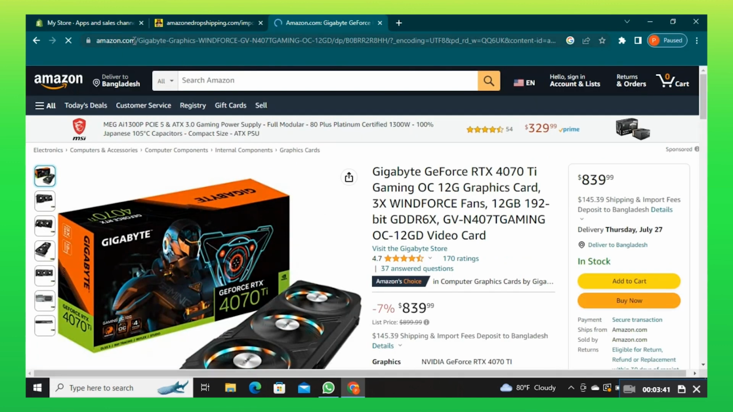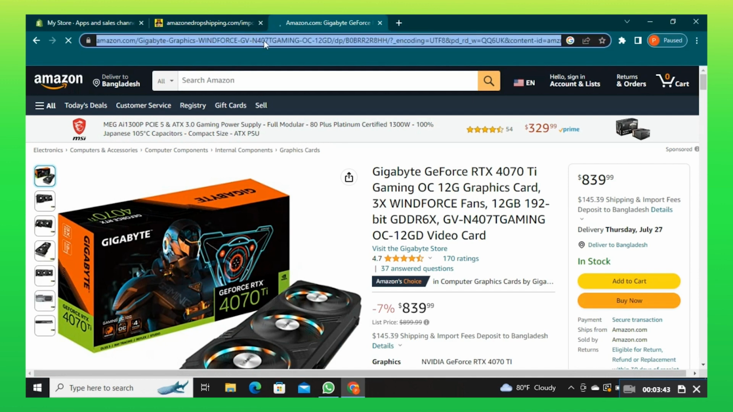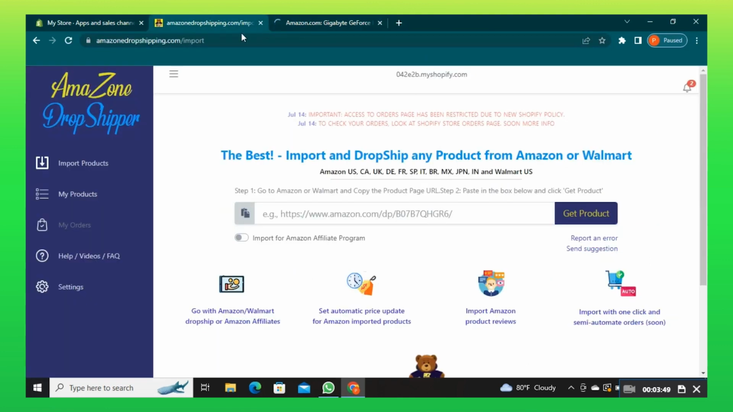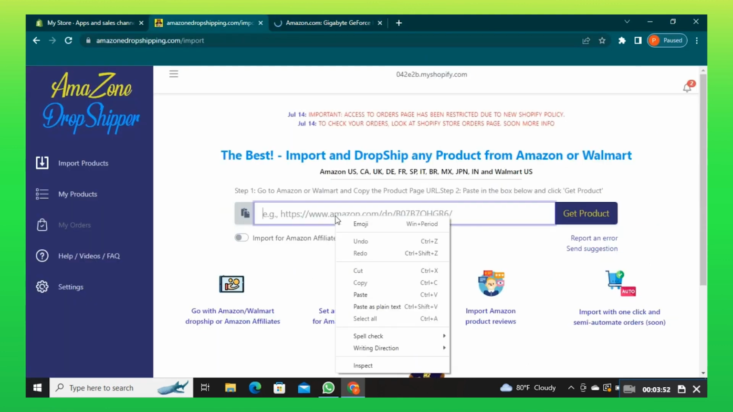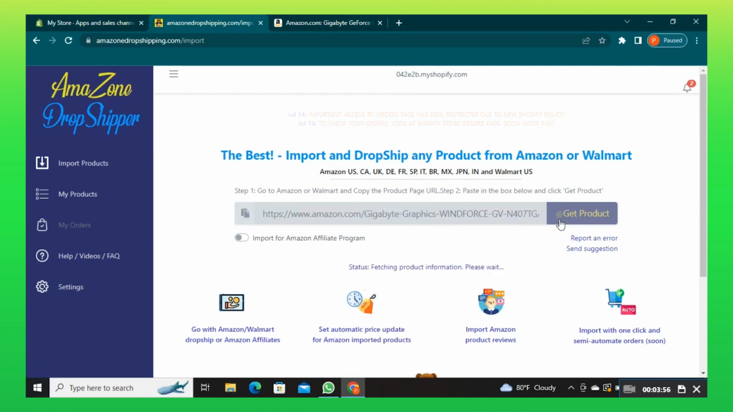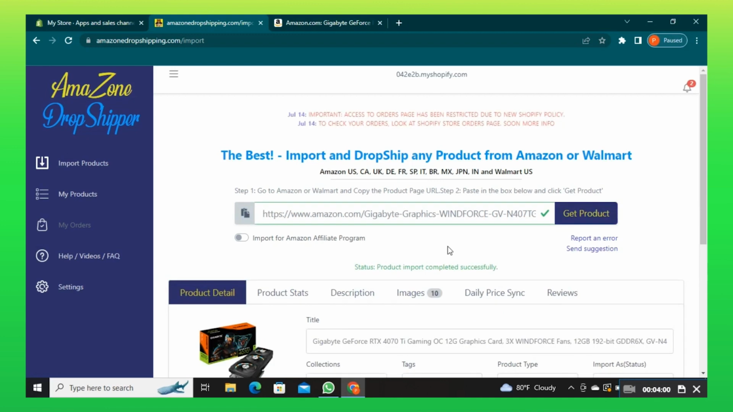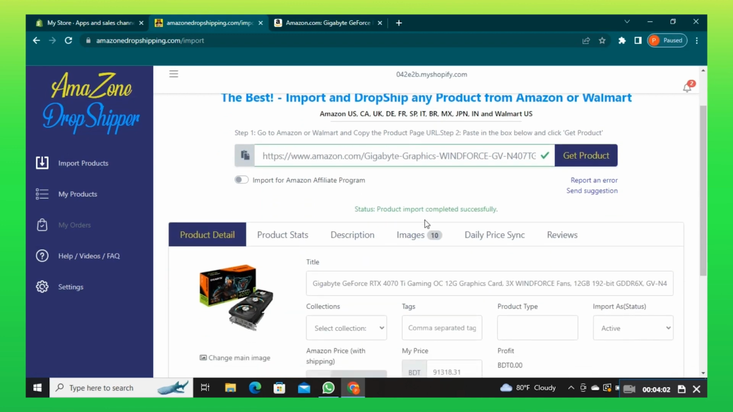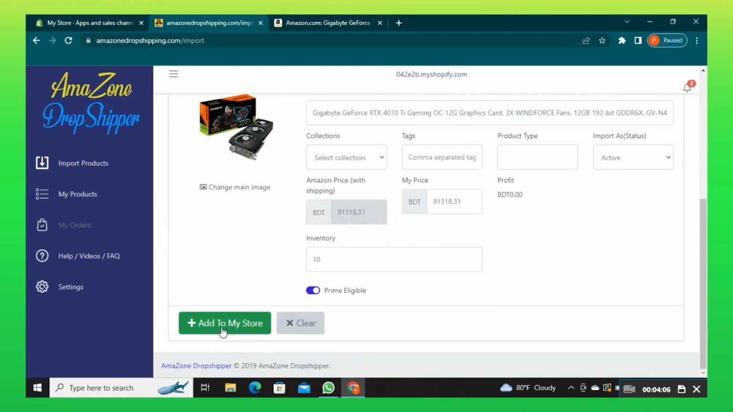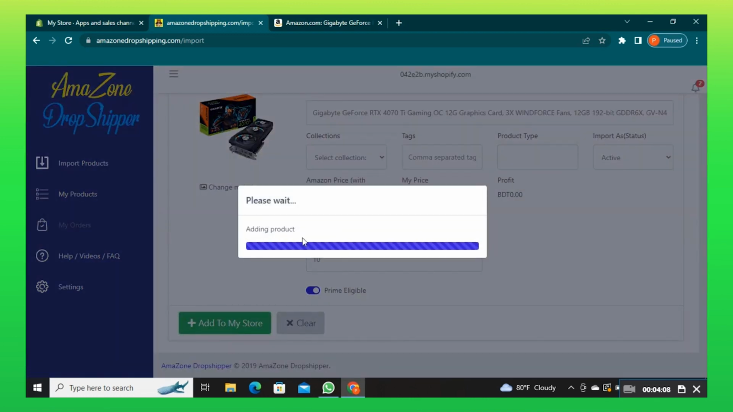Then copy the URL of these products and paste it back in the Amazon Dropshipper app. Paste the link, then click to get product. Now you can get the product here. Then click on Add to My Store. Now the product is added into your store.